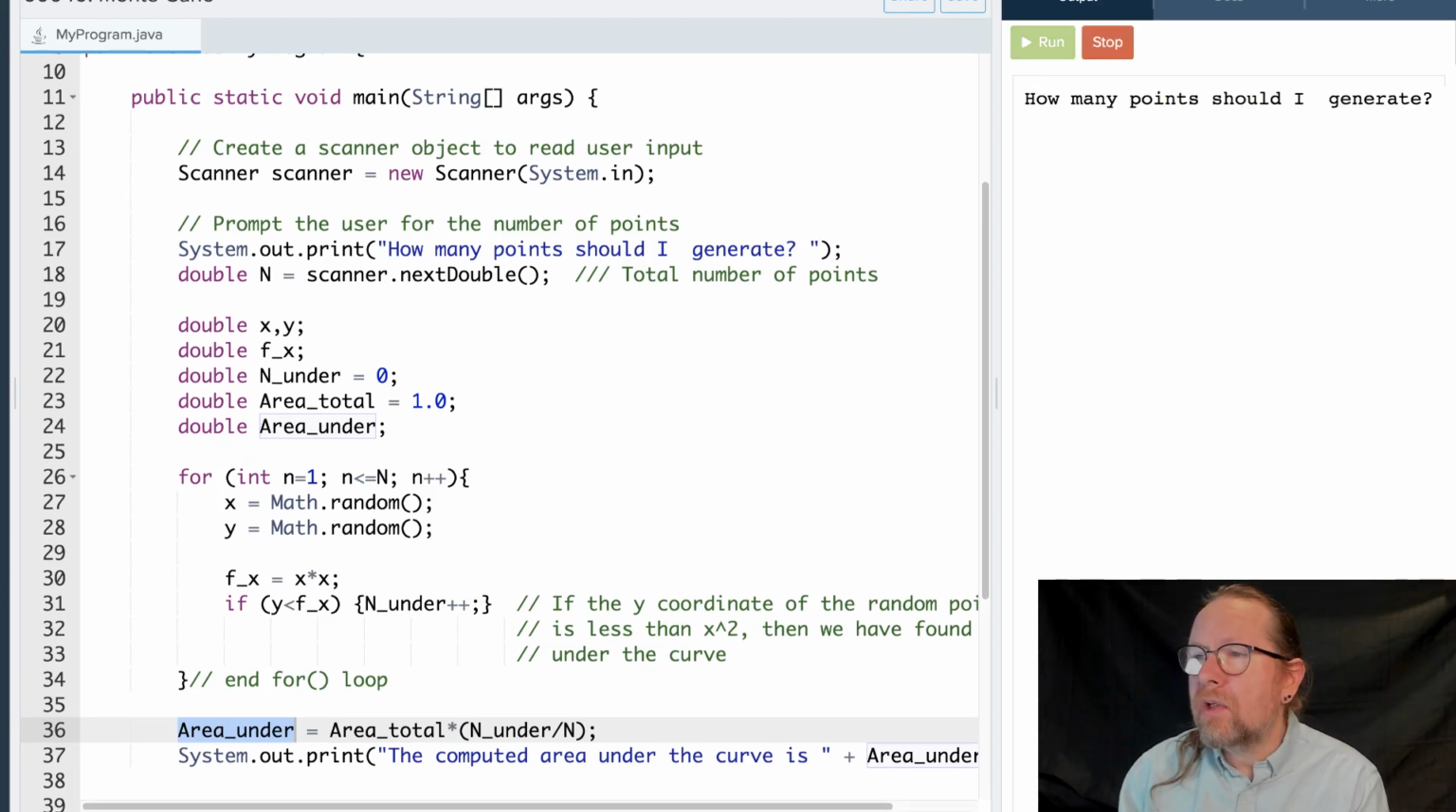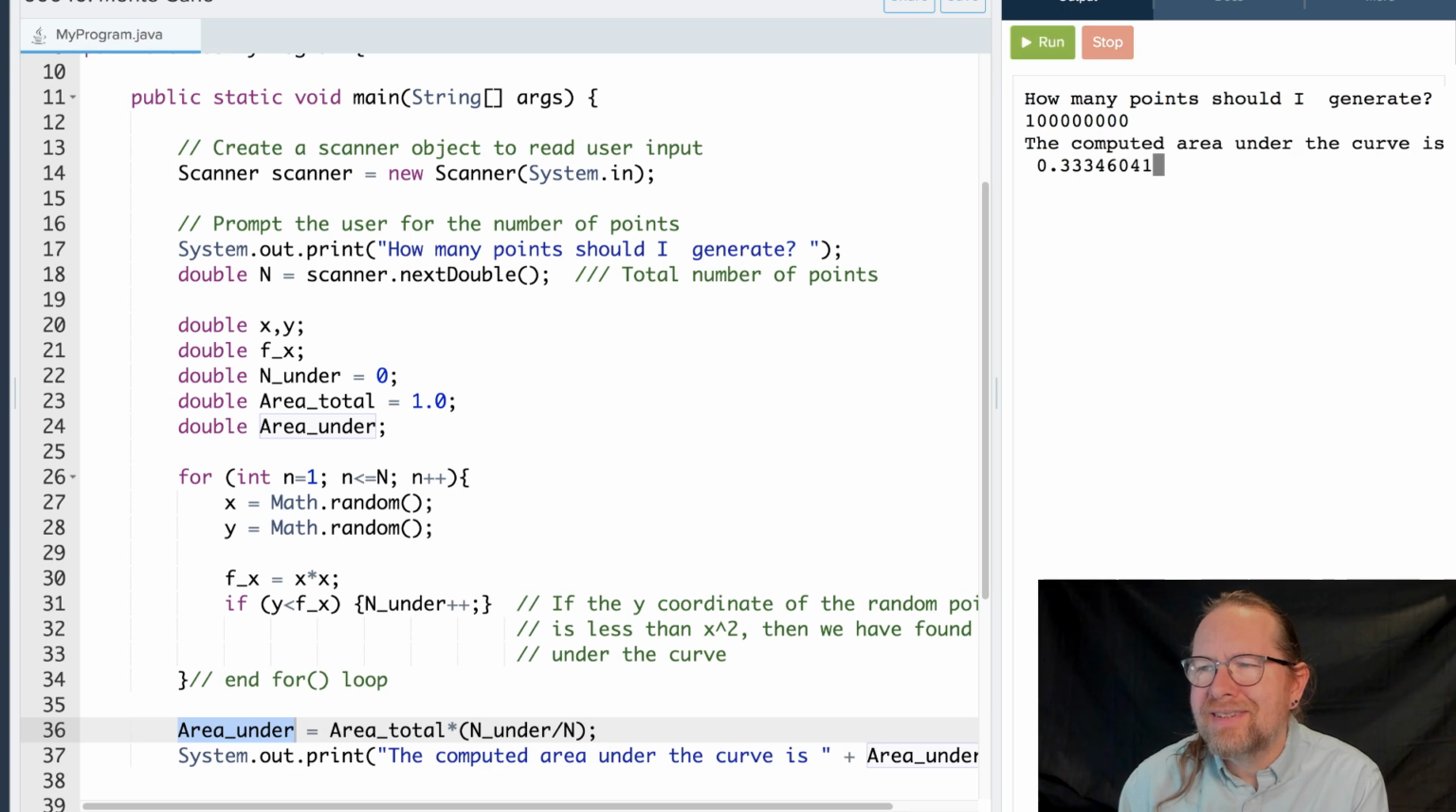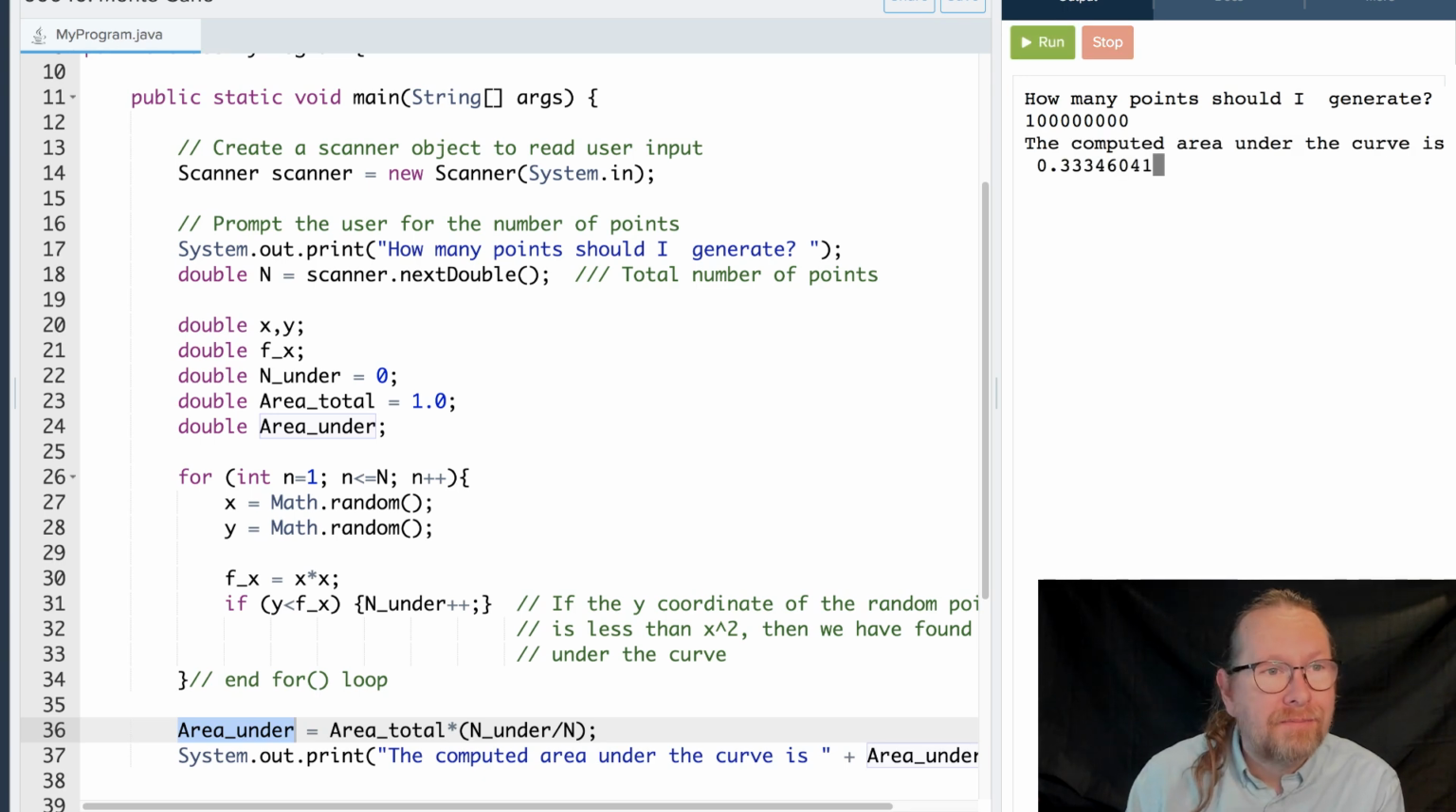Let's do 100 million. Will it let us get away with 100 million? 8 zeros. Okay, it took longer. It took about 5 seconds.